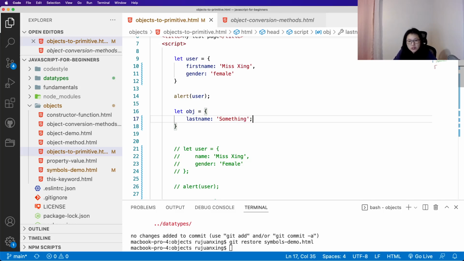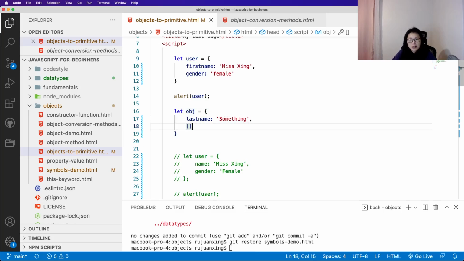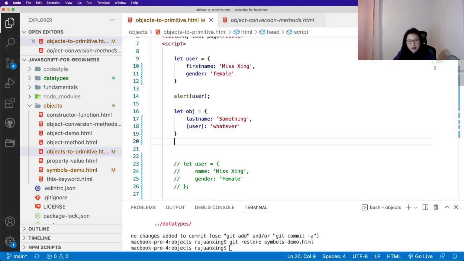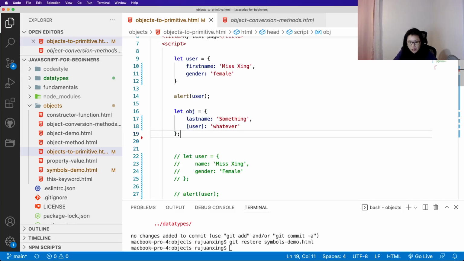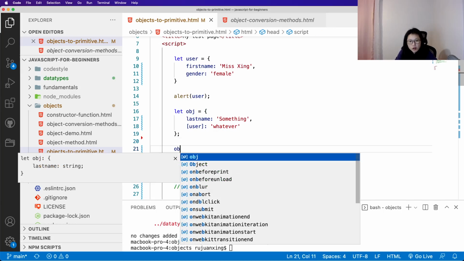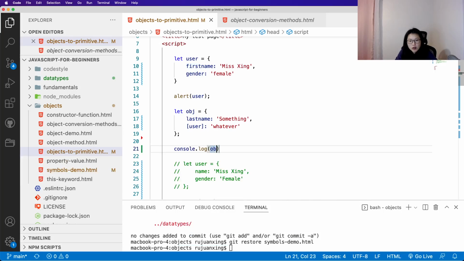And then what I'm going to do is use this user object as a property key inside the obj. How would you do it? You would probably do it this way: obj[user], and I give it a value, whatever. Then we can also use console.log(obj[user]) to retrieve the value.